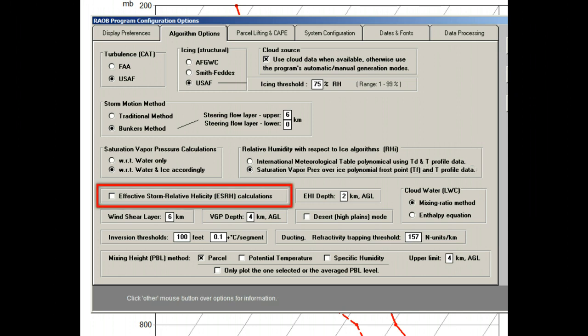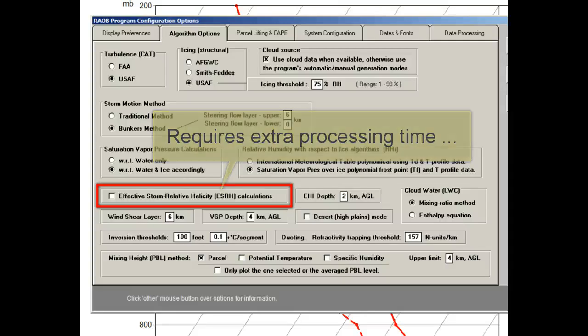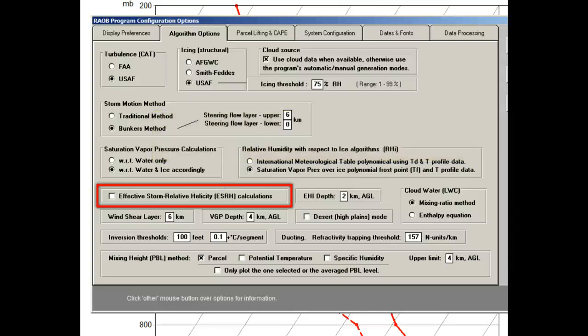And now we'll look at the effective storm relative helicity calculations option. It is very important to note that if this option is used, it will significantly slow down RAOB's performance because it adds thousands of additional calculations to each sounding processed. Additionally, the use of this option directly affects these derived indices, the significant tornado parameter and the supercell composite parameter.